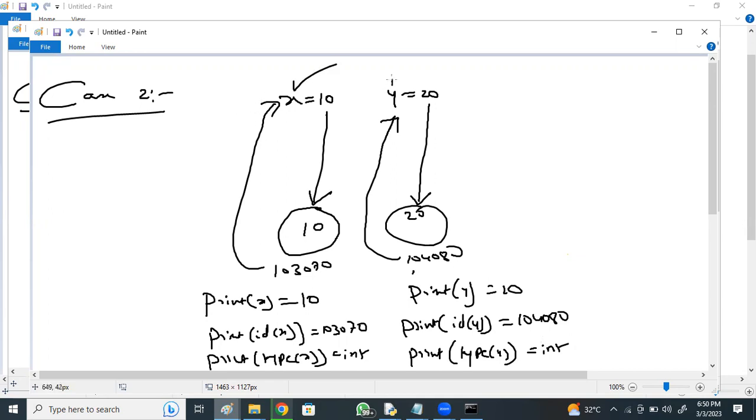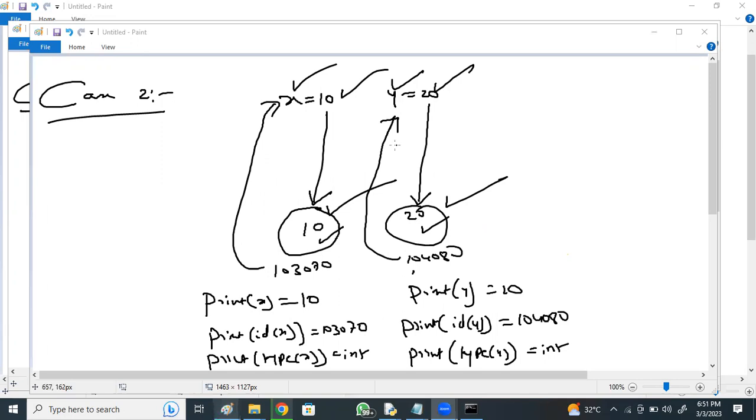Two different variables with two different values, then two different objects get created with two different addresses, right? Understood, right, everyone? Yeah, understood.